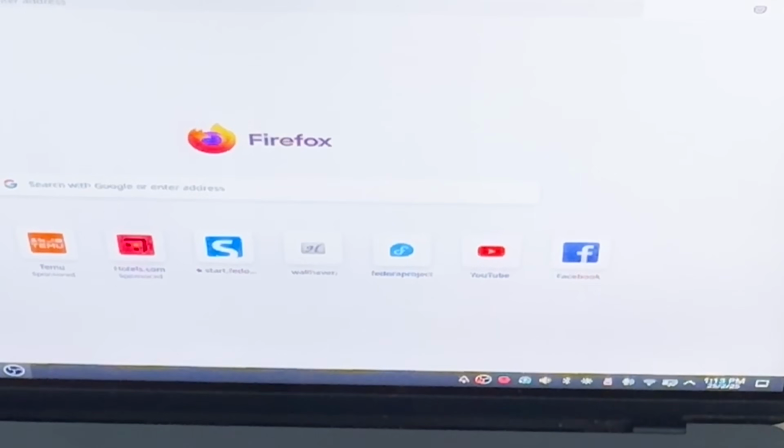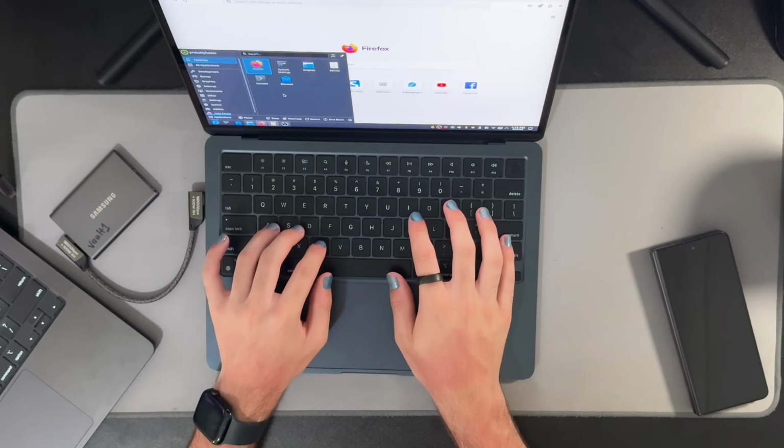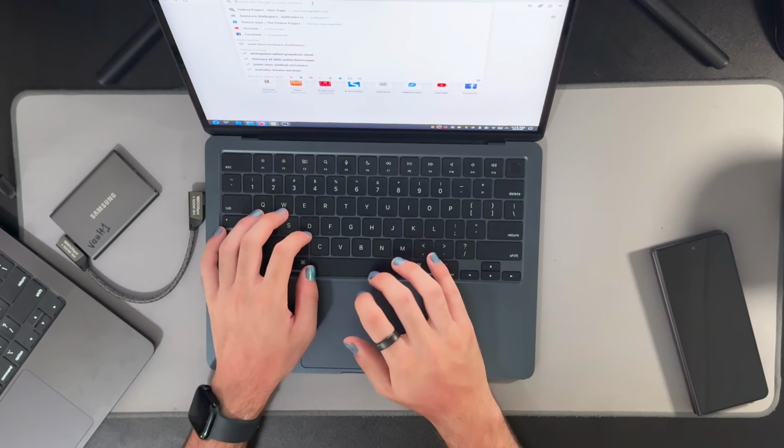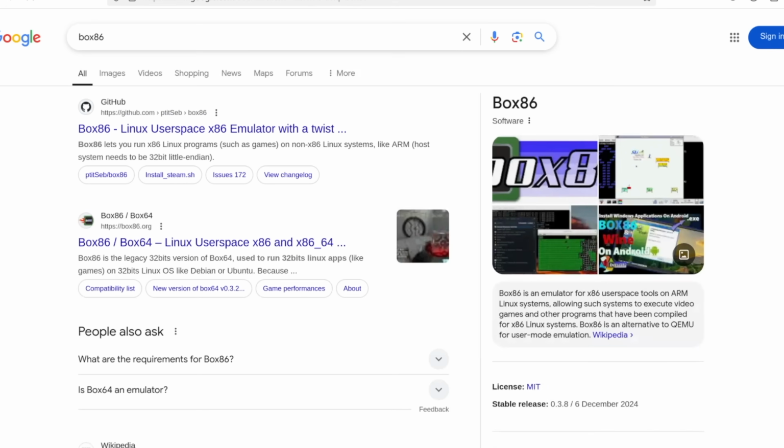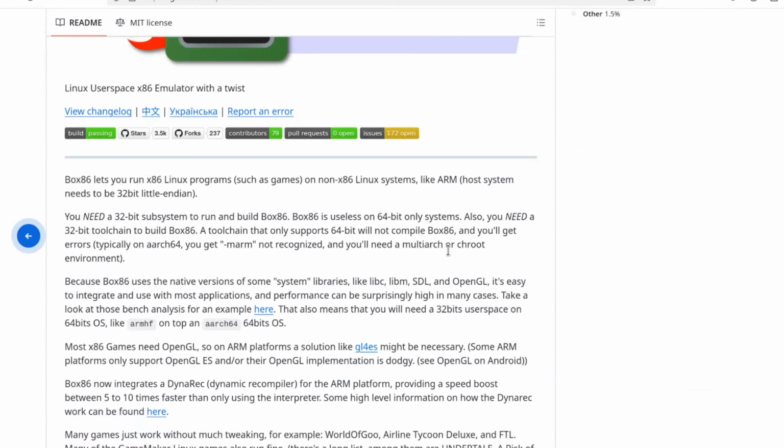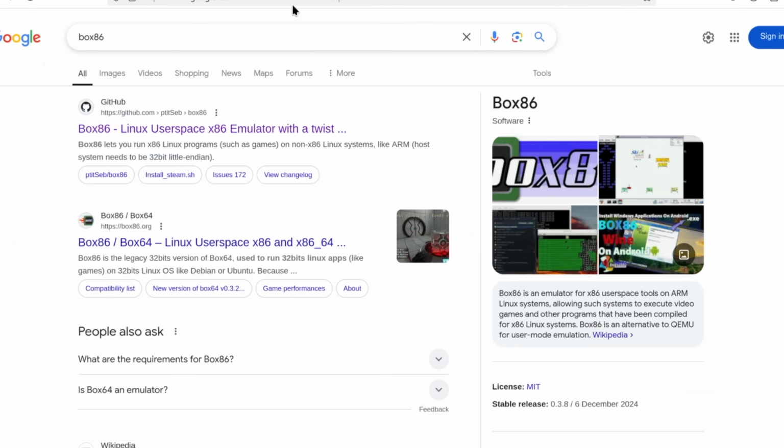Done. Steam time. Now, Steam isn't on the Discover Store. And Steam also doesn't have an ARM client. It would want us to use Box86, because that's kind of what lets you run x64 software on ARM. You need a 32-bit subsystem, so let's try Box64 instead.